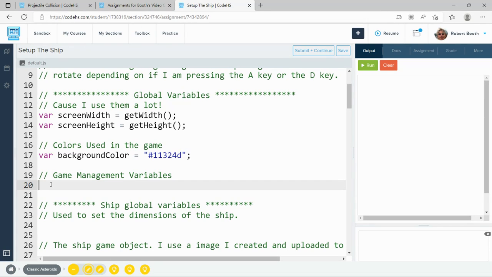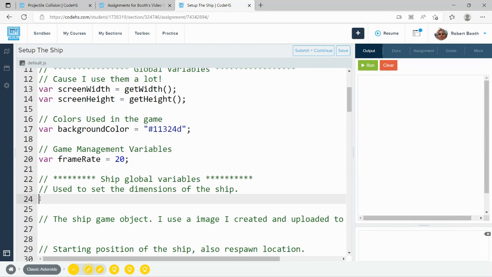Next, we're also going to need a frame rate. Frame rate is going to be set equal to 20. This is a frame rate of about 40 frames a second, I think. Might be 50 frames a second. We could do the math. I need a calculator.